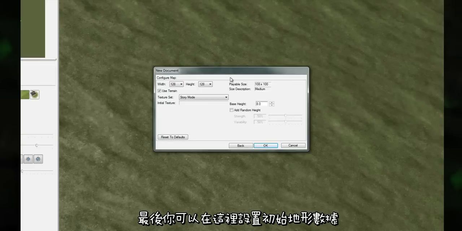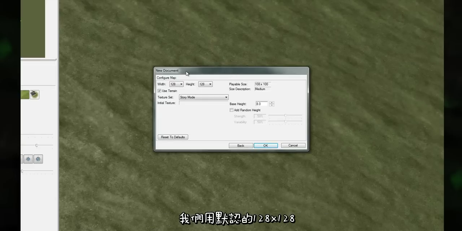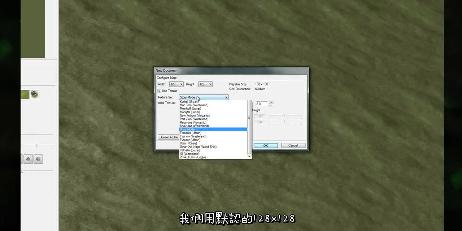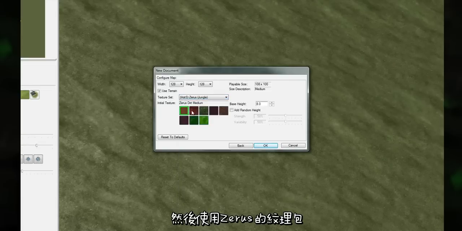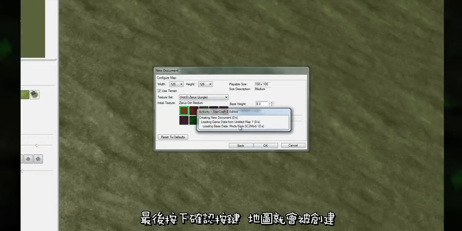And then finally, you configure the initial terrain for your map. We're going to leave the default size of 128, and we're going to be using the Xeris texture set. And you click OK, and your map is created.